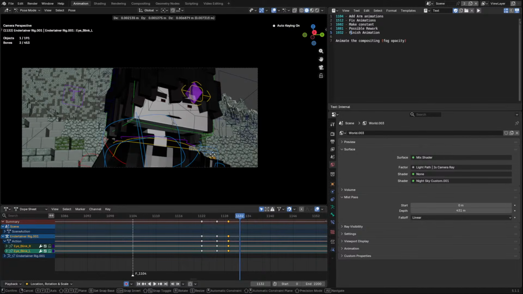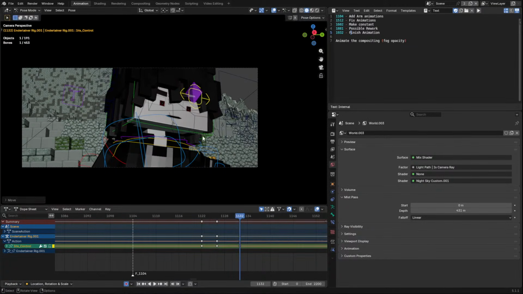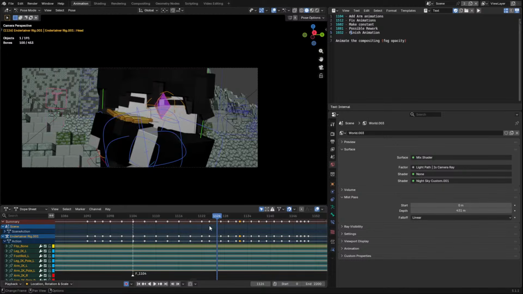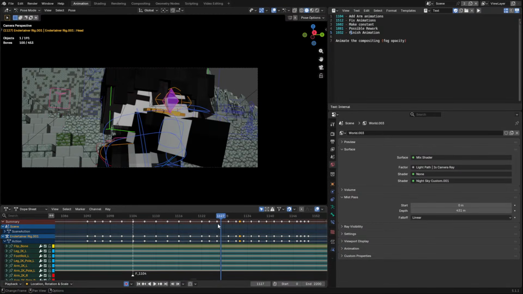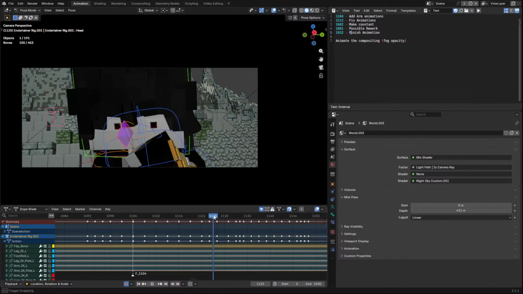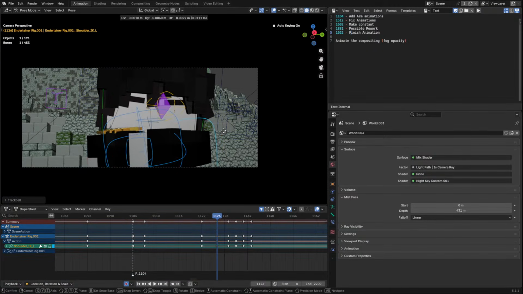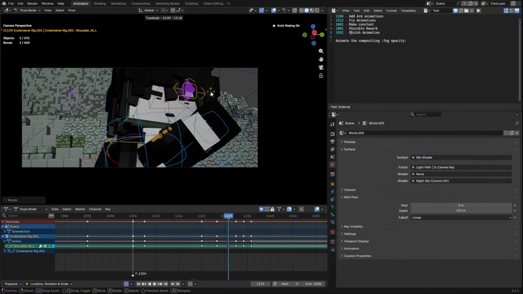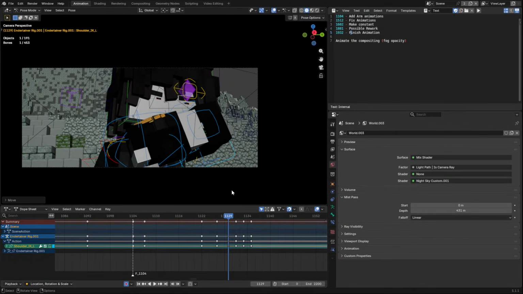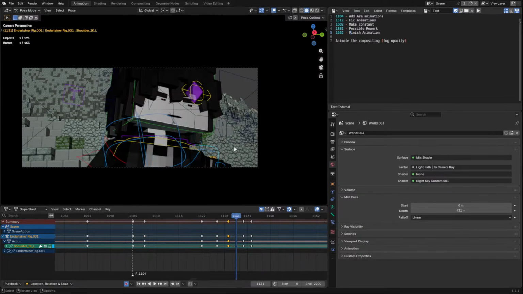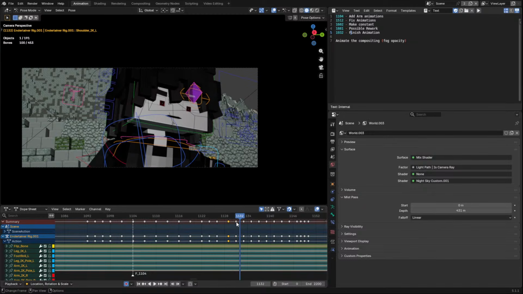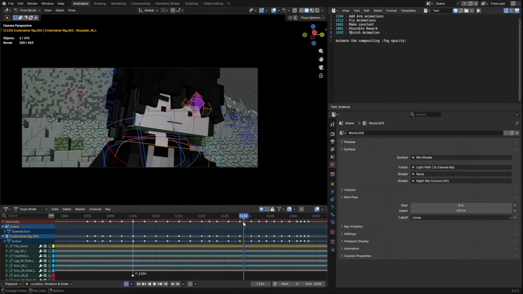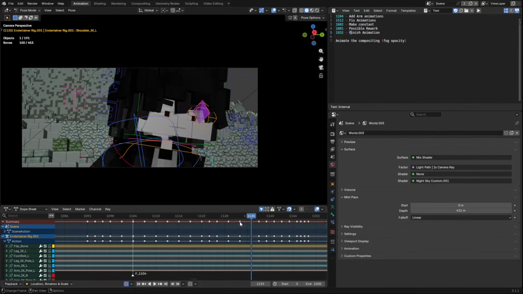One, two, three. Okay, let's do some cutting. 1, 2, 3.